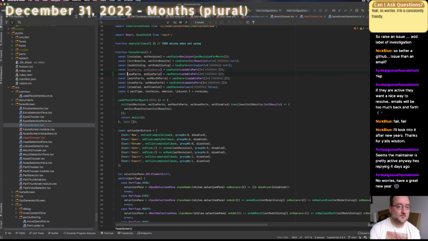Just gonna follow the pattern again. The head is a little bit different though, because it's kind of like the root. It's the root component that everything's attached to. So I have to take a little bit of care with it.